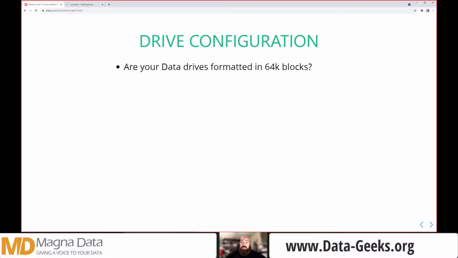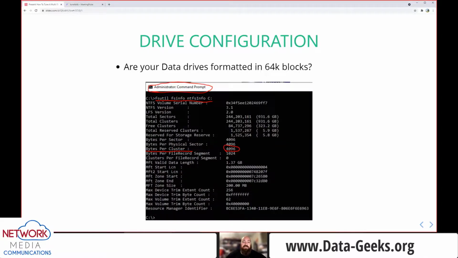Drive configuration. This is important when dealing with throughput and reading and writing for SQL Server. Are your data drives formatted in 64K blocks? The way you can tell this is to run this little utility, fsutil fsinfo ntfsinfo C. In this case, I did it on C to show you that it's formatted in 4K. You don't want that for your data drives. You don't want your MDF and your NDF files on drives that are formatted in 4K.